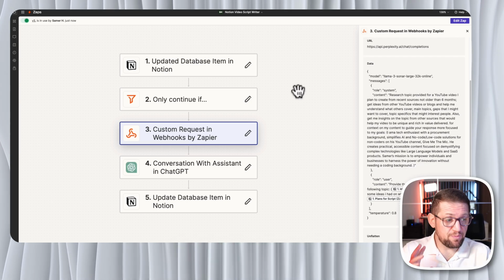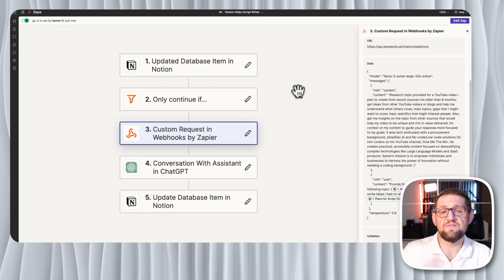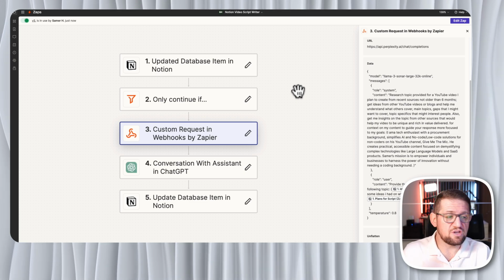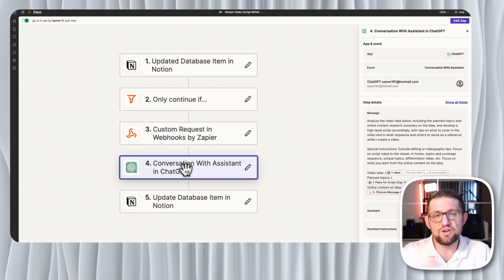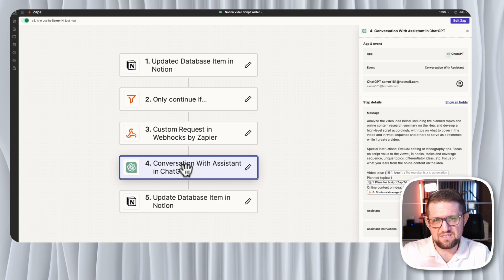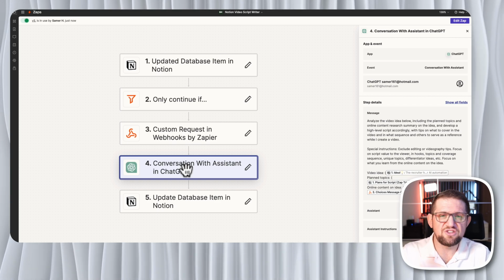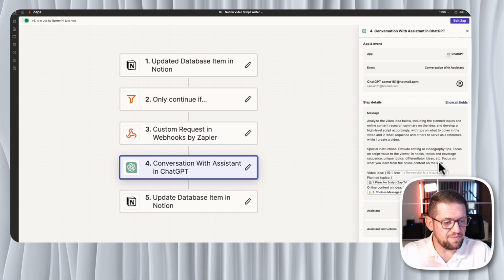So once Perplexity runs, I'll get the whole text of the research and the gaps it found and the areas that I should cover or not cover. I get the whole thing from Perplexity, and then I go through ChatGPT. Now, I don't ask Perplexity for a script because I know for a fact ChatGPT can do these things much better. So you can see here my ChatGPT step.